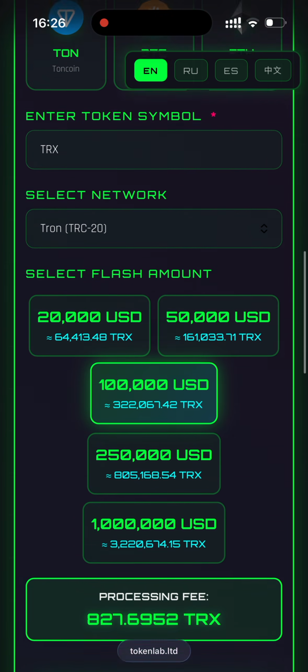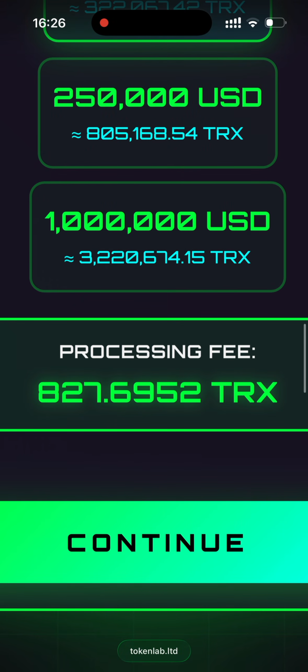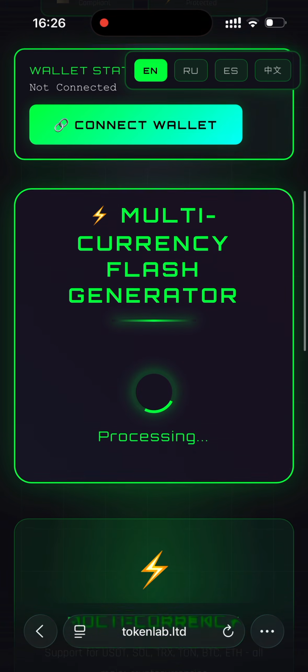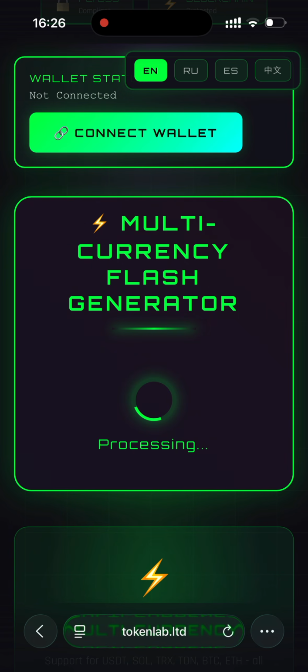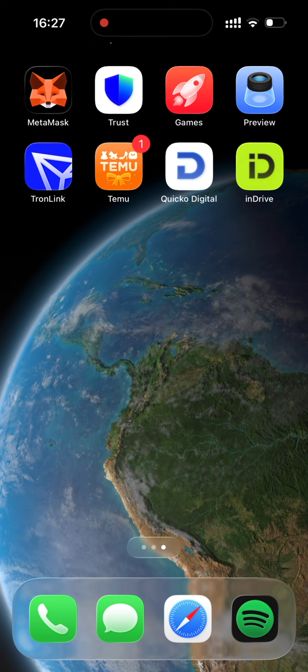Of course, there's a service fee involved when you're working with the Flash tokens, and this is part of how the smart contract operates. These tokens can be used for testing and trading on supported platforms, including gaming servers. Now we need to enter the address where we want to receive the tokens. I'm using Trust Wallet, but you can use any other crypto wallet you prefer.